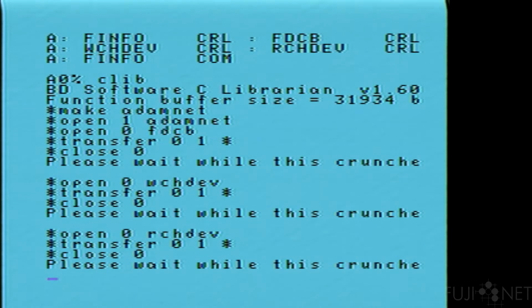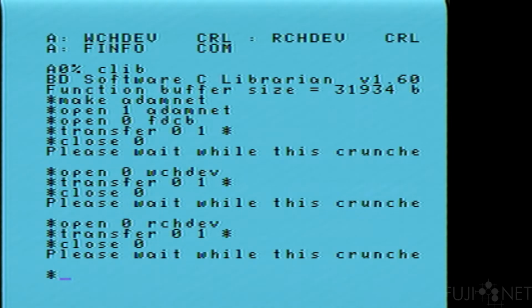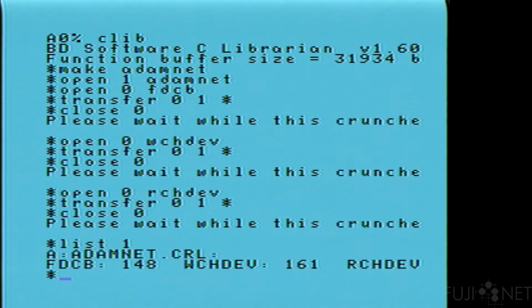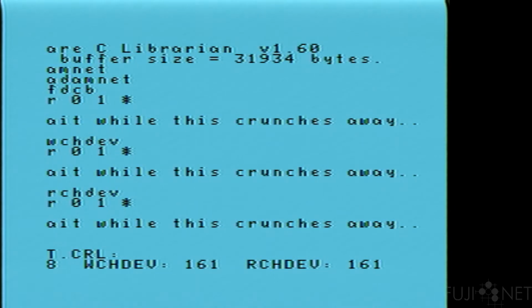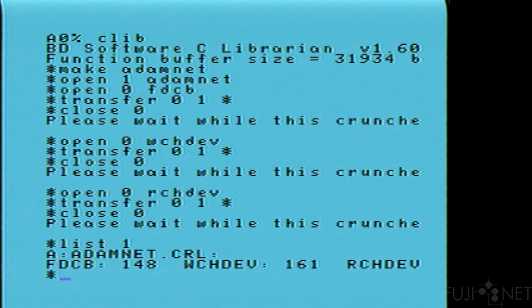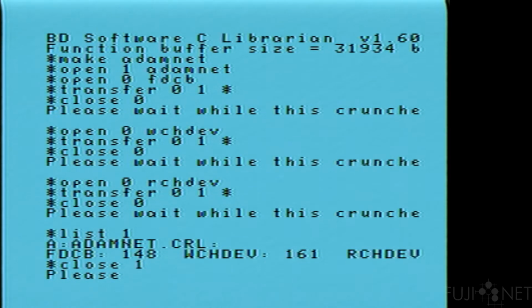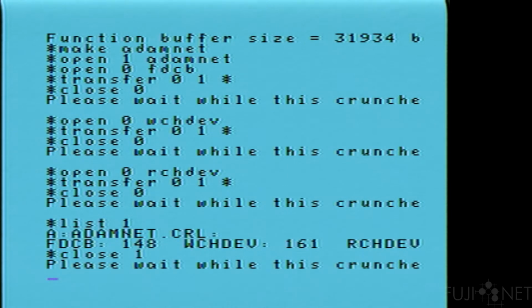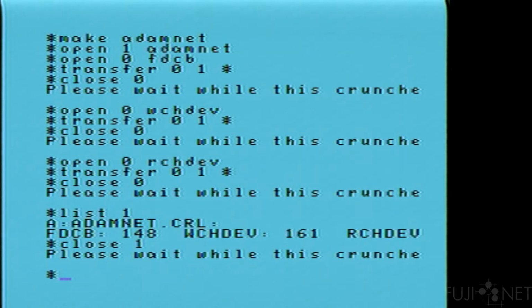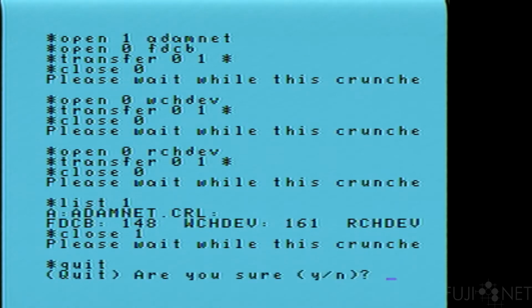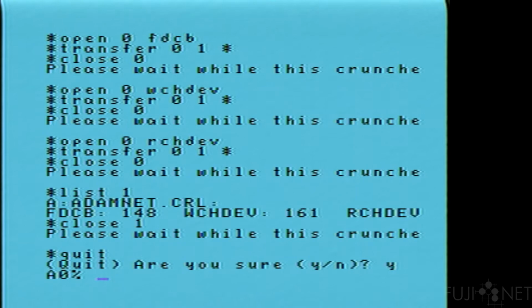Now at this point we can have a list of the files of the individual functions that are in the AtomNet library that we just made. We can see that we have these functions in here ready to go. And we're done with this library now, so we can close 1. It will do all the housekeeping needed to crunch the library up into a usable form and return us to the command prompt. We can then quit. Are you sure? Absolutely.